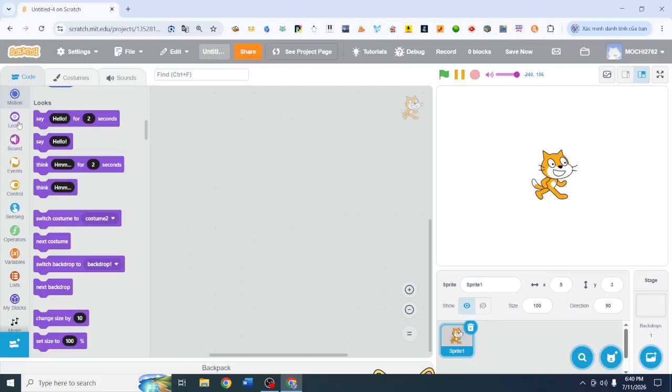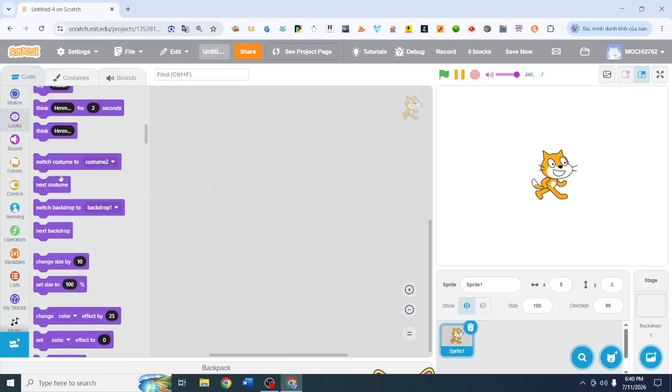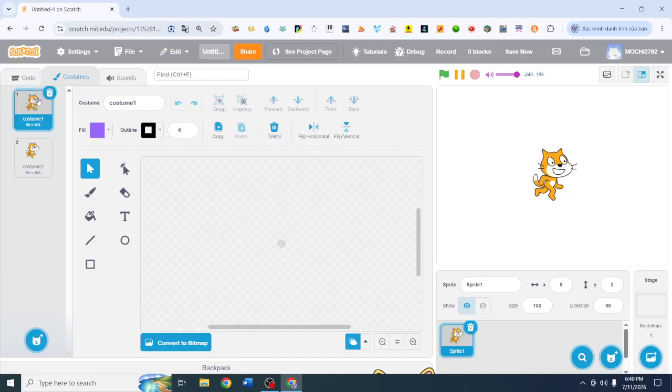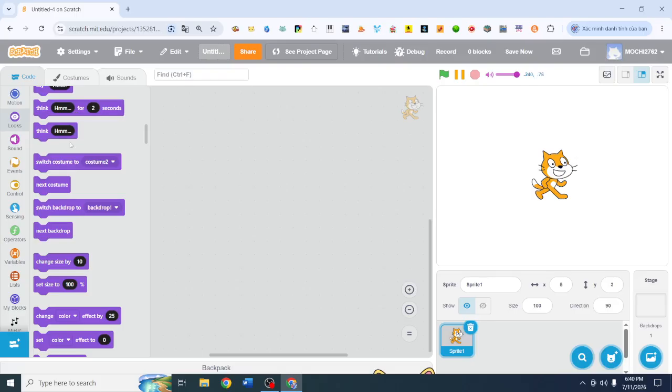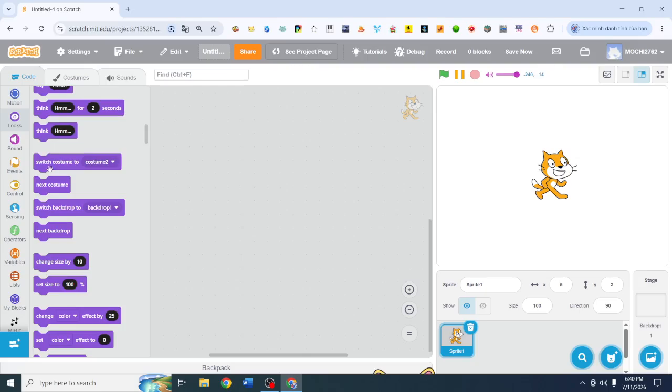So for this one, saying something for 2 seconds, not forever. And this one is saying forever, and this one is just like this one, so we don't need it. And this one is switching the costume. So if we have 2 costumes, then it will switch to this costume. And this one is to go to the next costume. So we will wait, doing switch costume 0 to 3, 4, 5, 6.